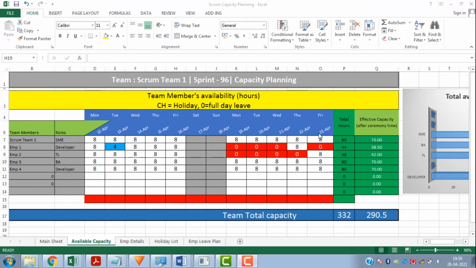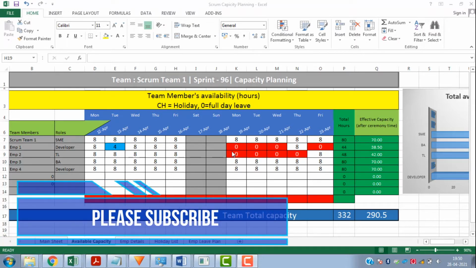If you are working as a Scrum Master in an Agile environment, you often need to do capacity planning for your Scrum team. So in this video, I will tell you how you can do effective capacity planning in an Excel format.